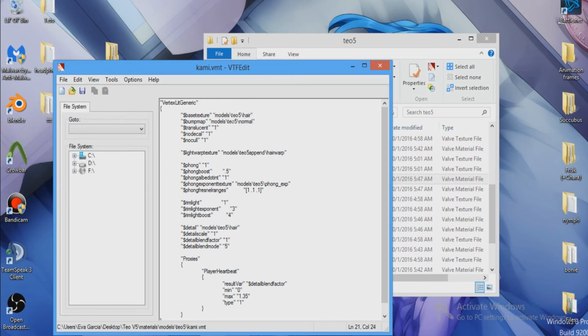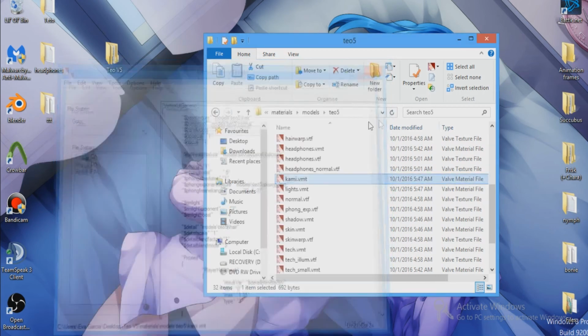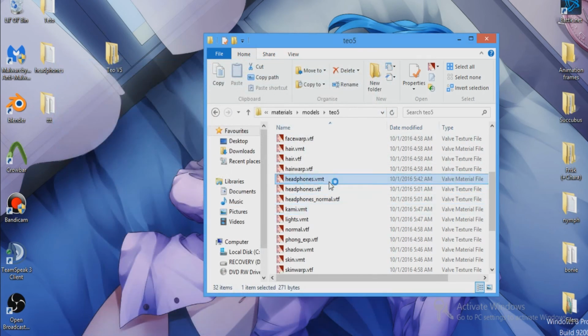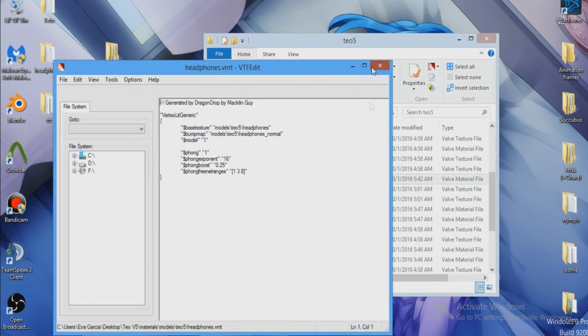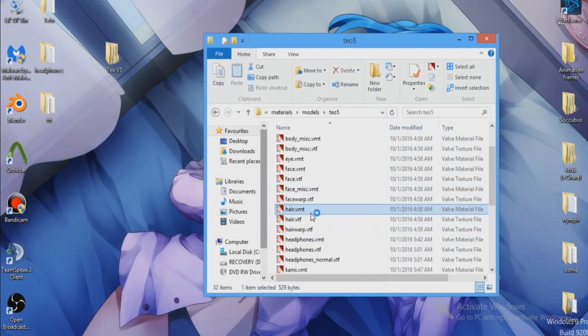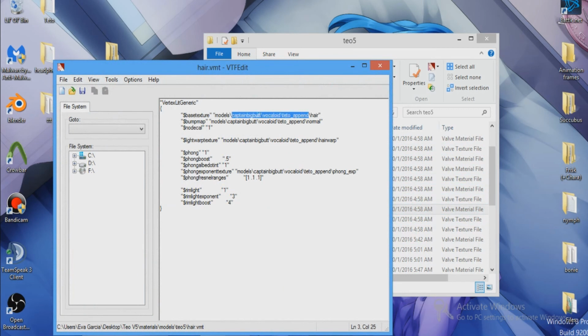So save. By the way, it doesn't matter if they're backslash or forward slashes. It's still going to go to the same place because I think these are, no, they're backslashes too, but some of them are like forward slashes and whatnot. So here's the hair.